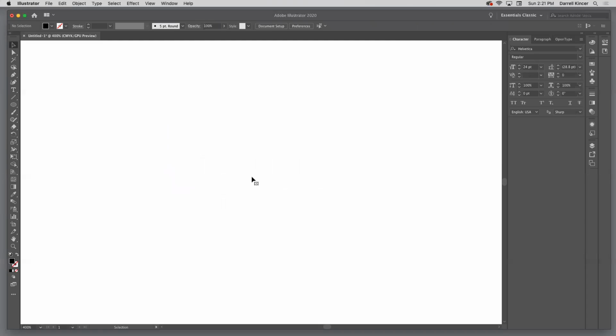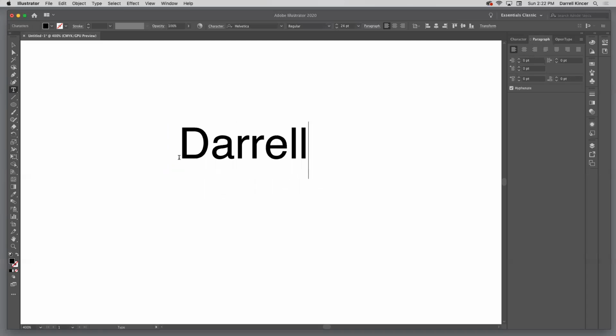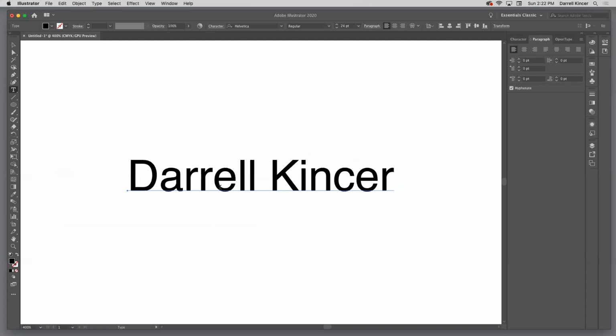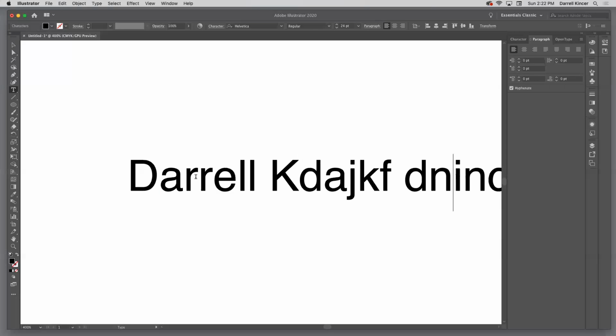Now, another, somewhat related version of this, which can be helpful from time to time as well. If we take our type, this is basically live type. And what I mean by that is that every time I touch a key on the keyboard, I'm putting in a character. I can go back, reinsert, and type and adjust the characters as necessary.